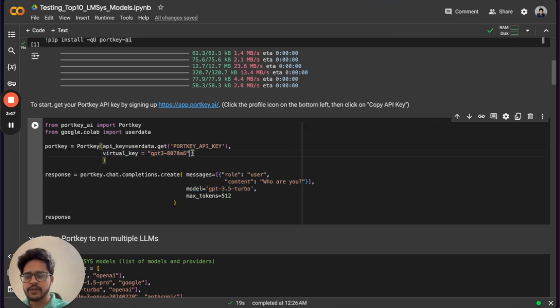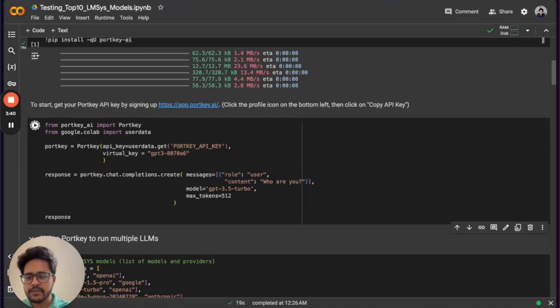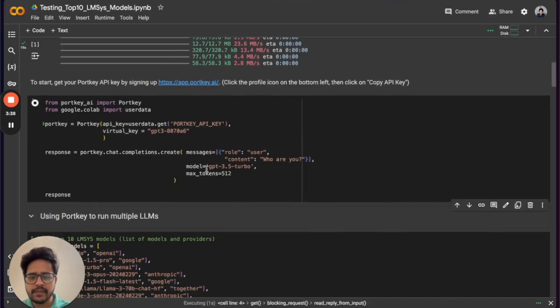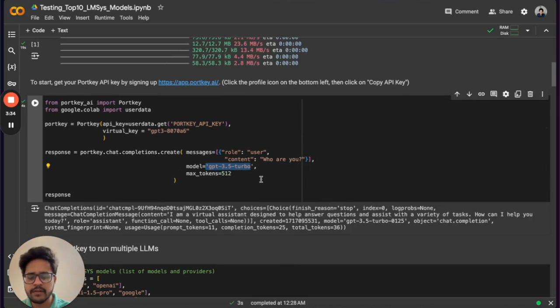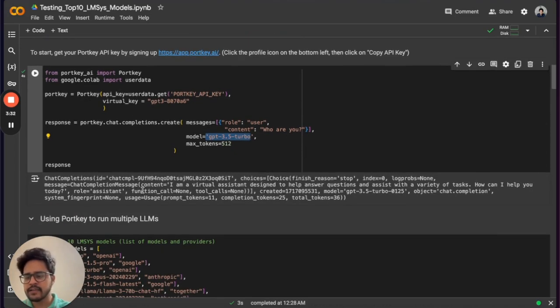Within Portkey dashboard, you can save all the LLM API keys and access them through a virtual key. You can just run this query and with this, you see that you're running a GPT 3.5 model on this prompt. One thing that you can notice is that the API signature is very similar to OpenAI and Portkey is completely OpenAI compatible as well.